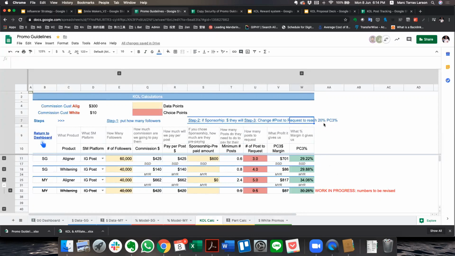The objective is to get to a 20% margin of PC3, so we're really on the fine line here. I think the minimum is to always request 4 of whatever, and this will give us a pretty handsome profit at the end. For example, in this case, let's go here, whitening, 10,000.